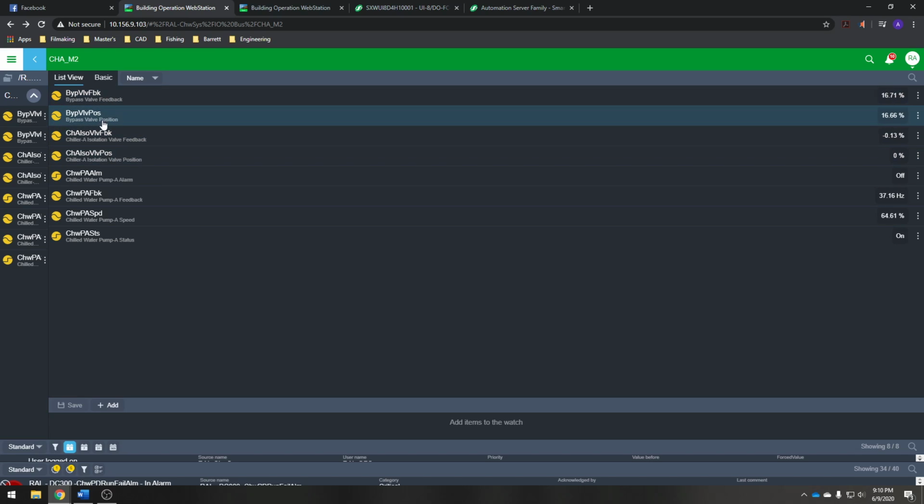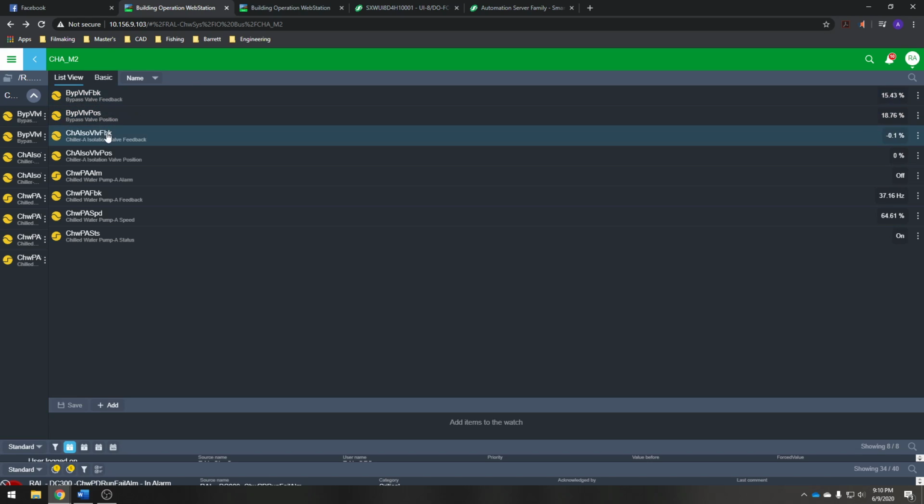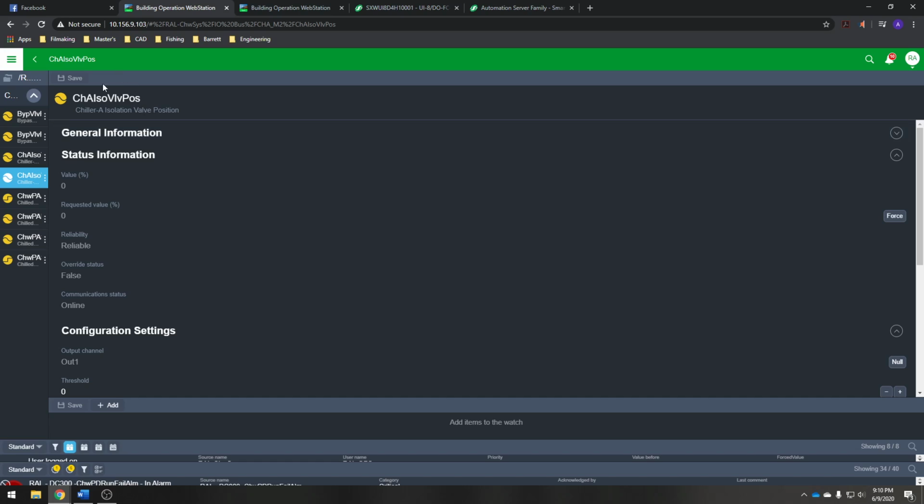Sorry, I was panicking because I saw this having a value and forgot it was the bypass. So the chiller A isolation valve position is the one you want. You go in here. This will tell you the value that it is. This is what's always called the feedback. It'll tell you exactly what valve it is, and then the requested value. What is the system telling it to do? So we want to force this valve to open at 100%.